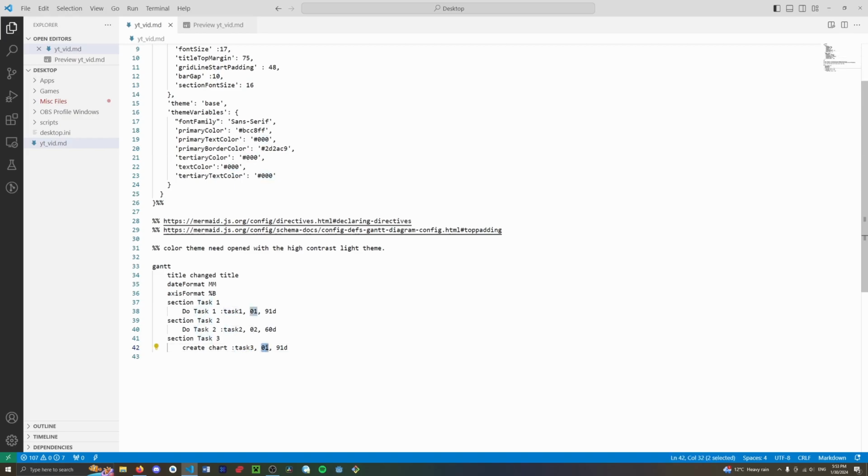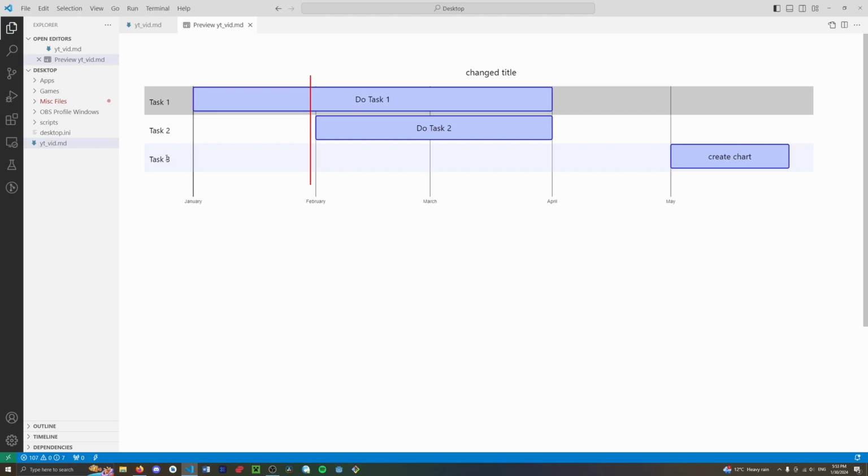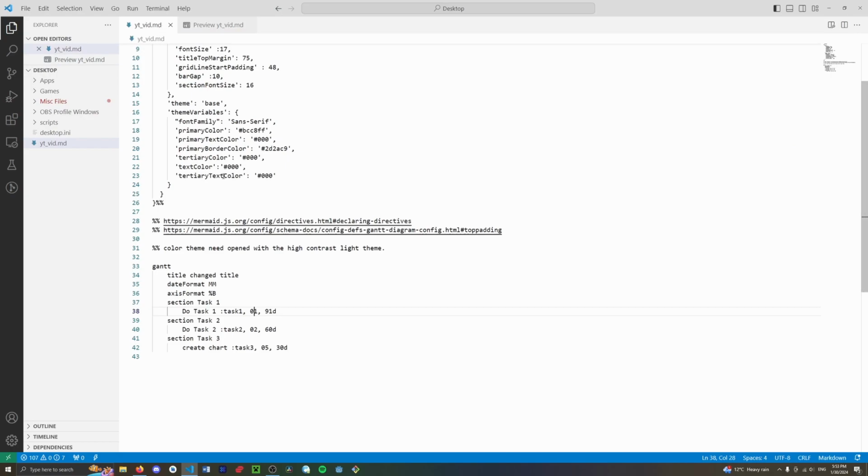Then this is the months. So when is this going to start? Let's say we only start this in May, and it's going to take 30 days because we want to be thorough. So this is our new task that we've made, task 3, and it starts in May and it lasts 30 days. And we can see here that we've added our create chart bit. So that's basically how you set up a Gantt chart.